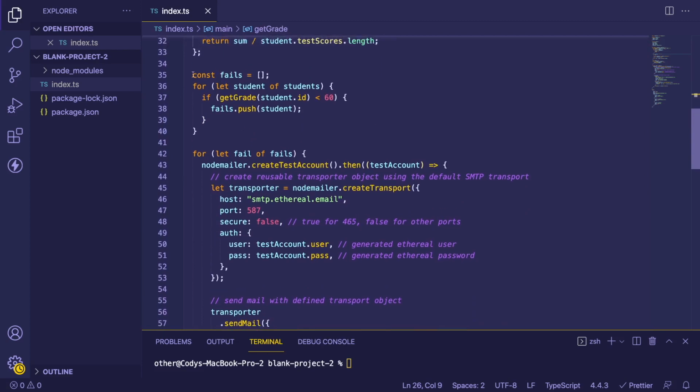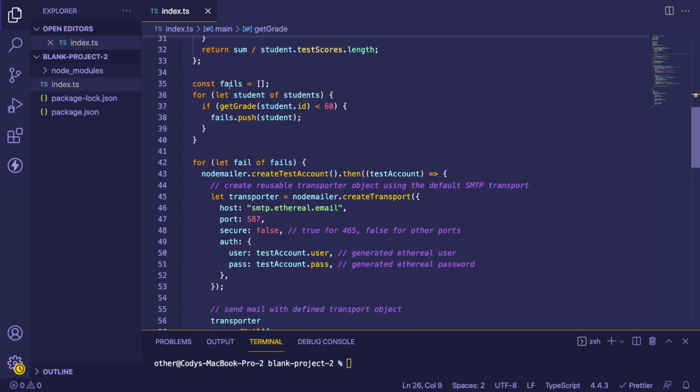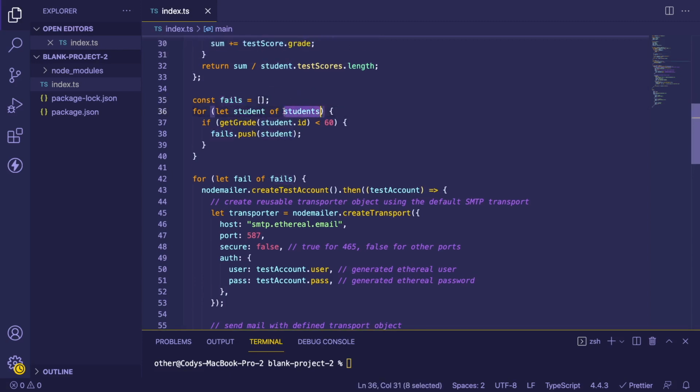So the second one is we need to keep track of all the students who have failed the class, right? So we have this fails array, and we loop through all the students, and we say for each student, give me the grade of the student, and we pass in the student ID. And we say if the grade is less than 60, we need to push that student into a fails array, right? So this should all hopefully make sense.